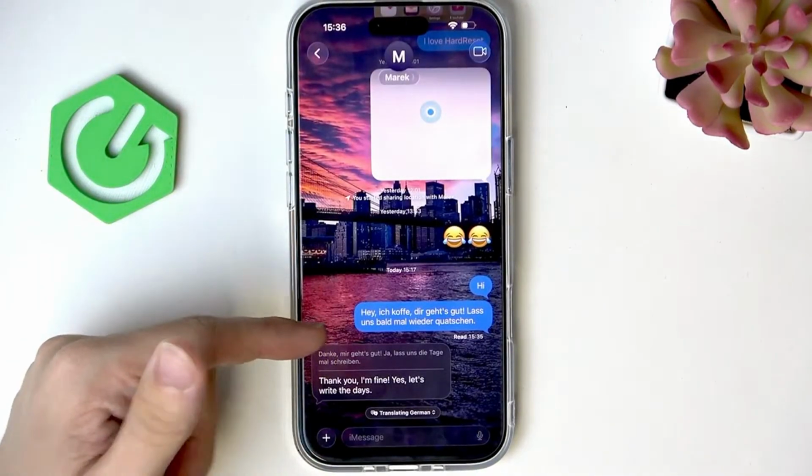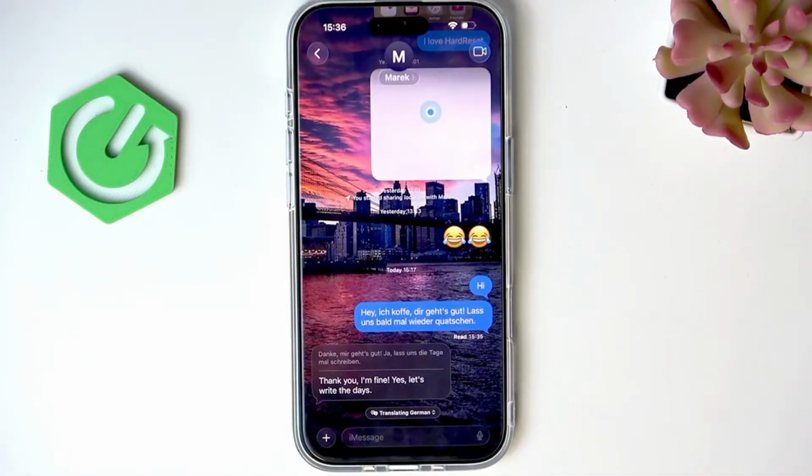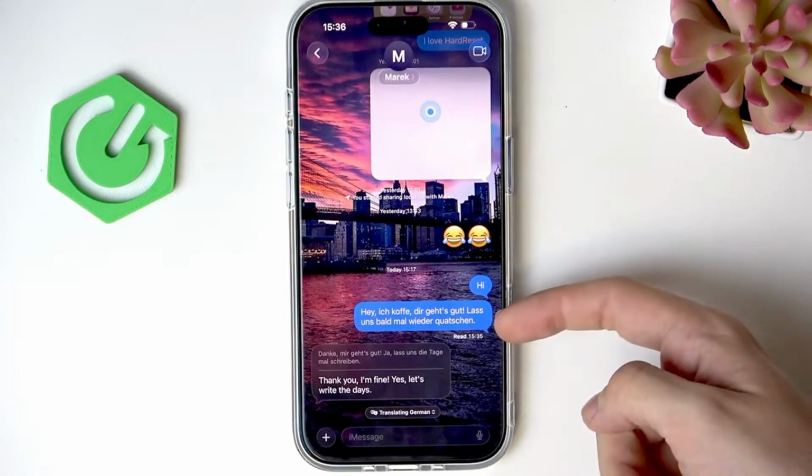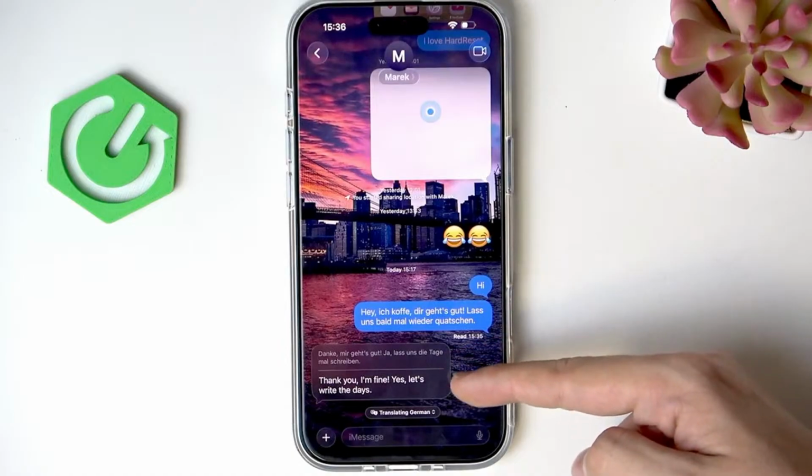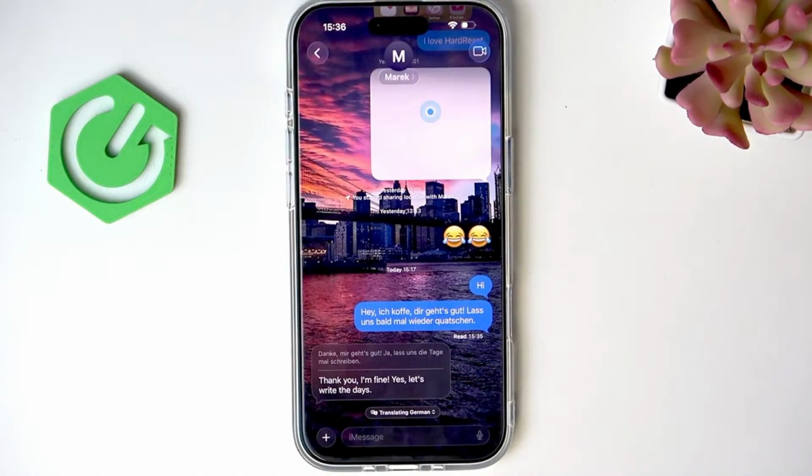Of course, it doesn't translate my messages because if I'm sending something, it already knows what I mean. But as you can see, there is the original message at the top, and the translated version of it. This is the default option, just both languages in one message.